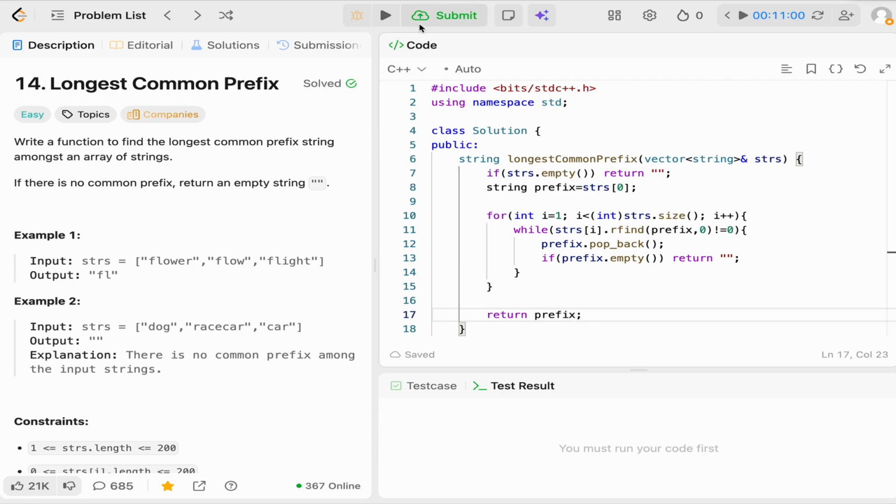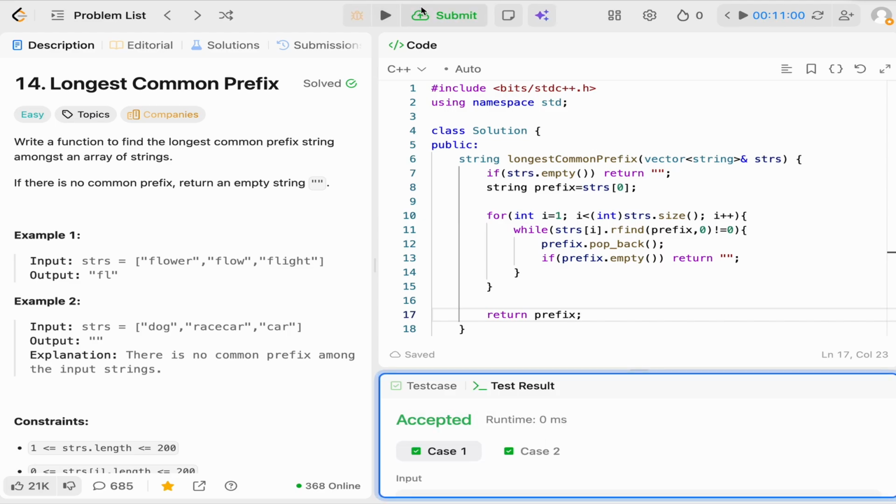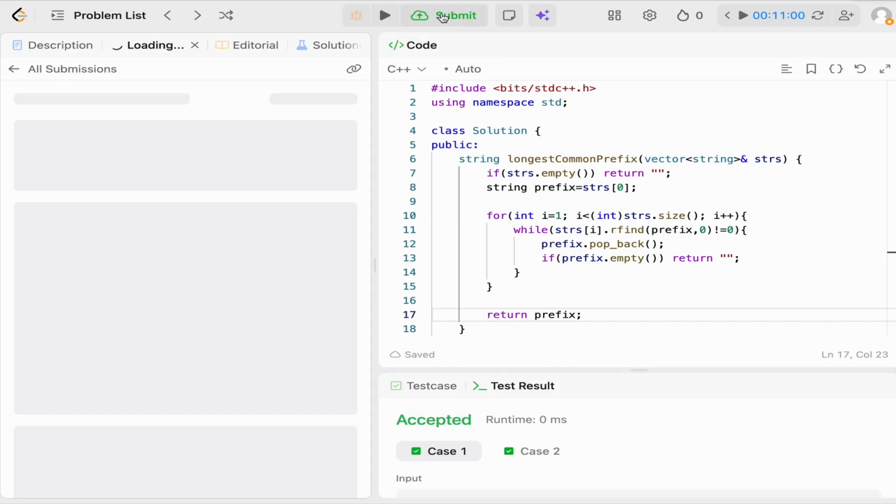So now let's run this and see if it is working or not. Okay, yeah, this works fine.